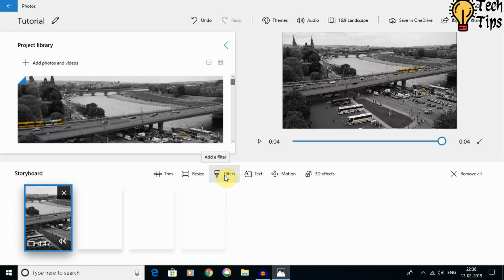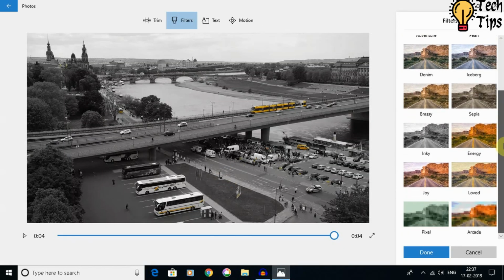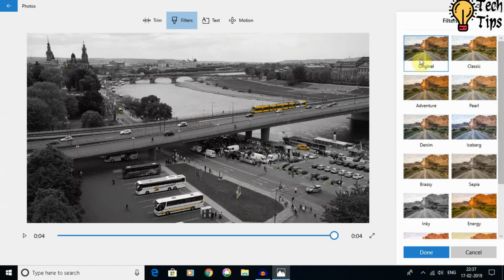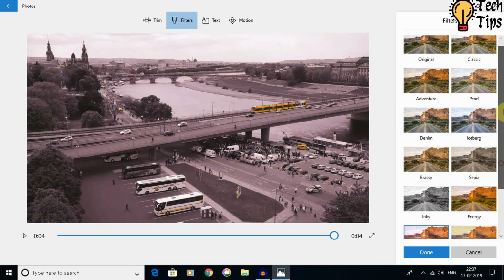Let's go to filters. Filters are basically the themes, the color themes, that can be applied on the video. So by default I have my original video like this. I select, let's say, some of the themes here, filters, let's say classic. My color pattern has changed. If I say adventure, it's going to apply another filter. So likewise I can choose my filter which is appropriate. Okay, so I keep it original.